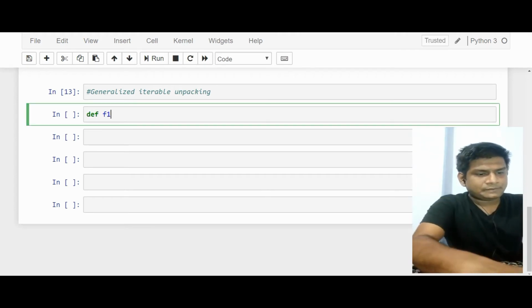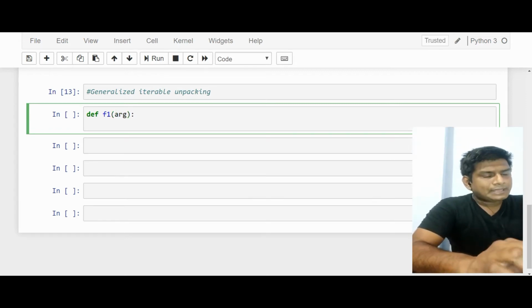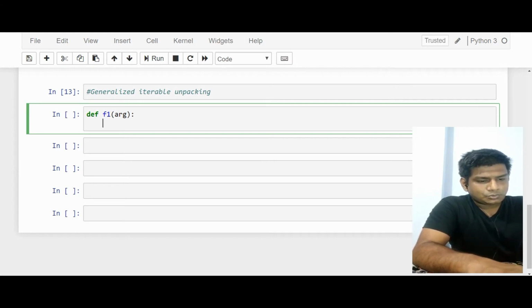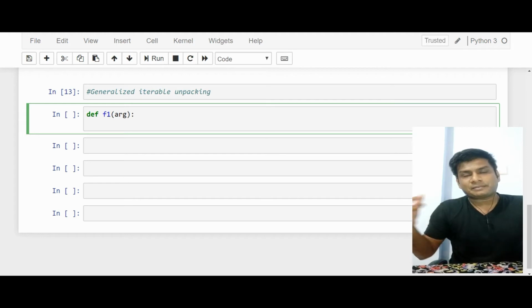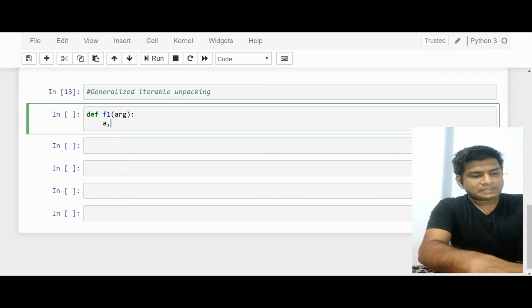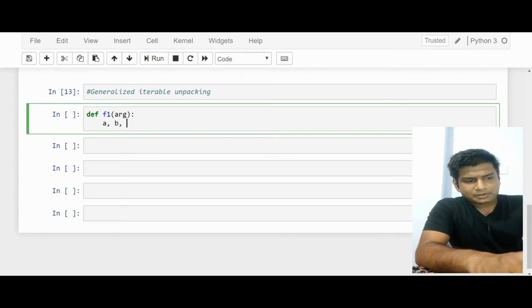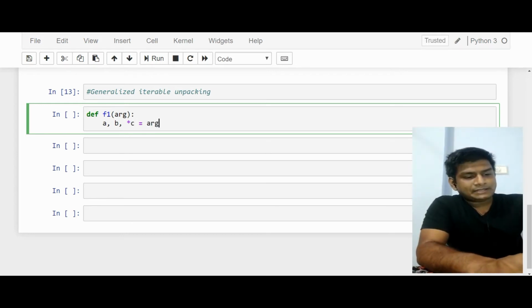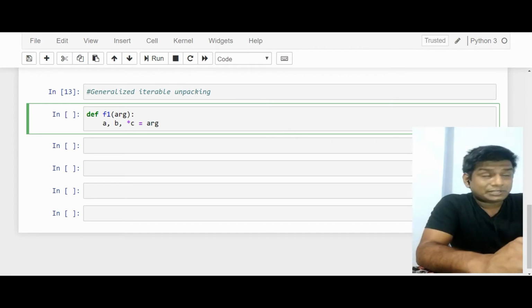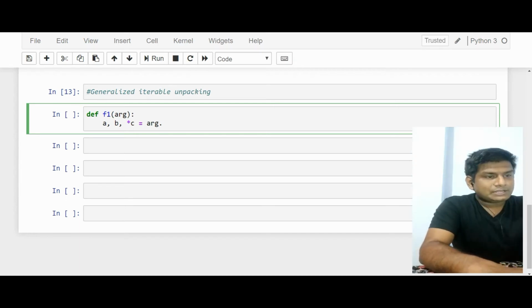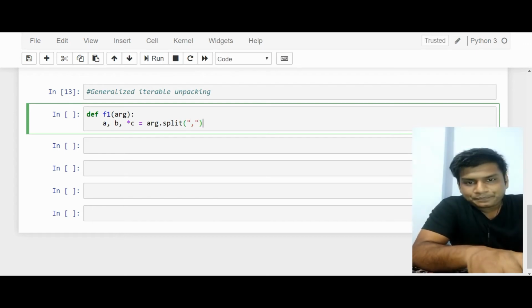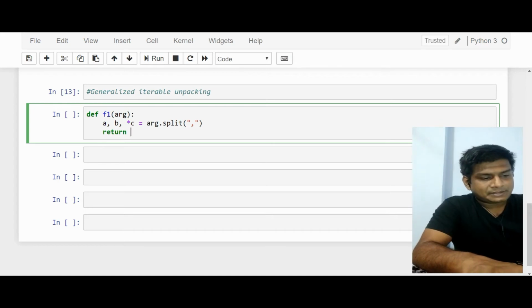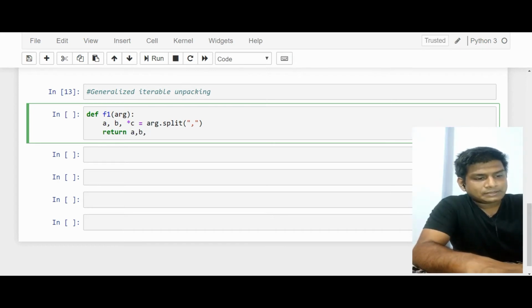Let's say I have a function f1, and it accepts an argument arg. Here, let's say I want to unpack the arg. I want to read from my argument and read into some variables. The variable names are a, comma b, and whatever remains I want to unpack into a variable, let's say c. The arg could be a list, or a string separated by spaces or commas. Assuming it's a string, I'll do arg dot split based on a comma. Finally I'll write a return statement where I'll try to return a, comma b, comma star c.